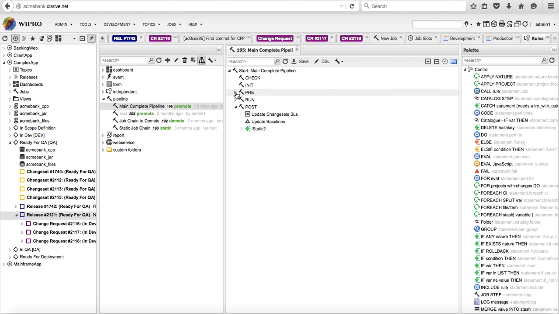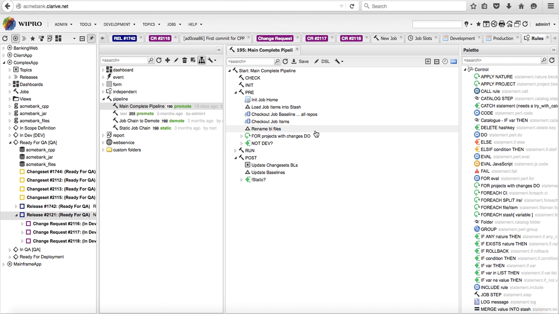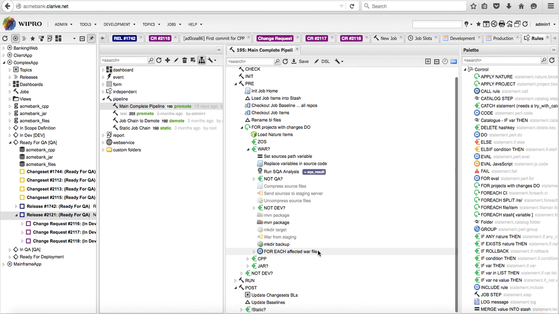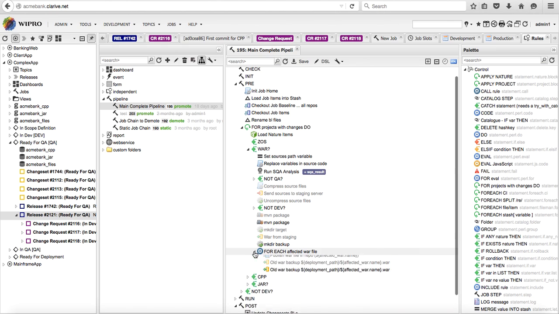Looking a bit closer at the pre step, for every product that has changed, we include all the natures, whether we have WAR files, Java, C++, Visual Studio, .NET, or mainframe applications. For all of the natures, we execute the builds, and we do that for every affected WAR file.